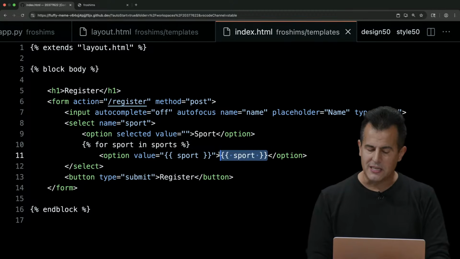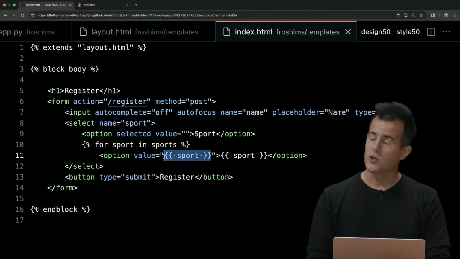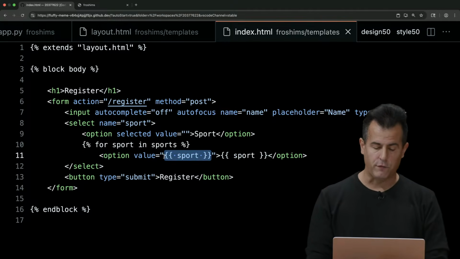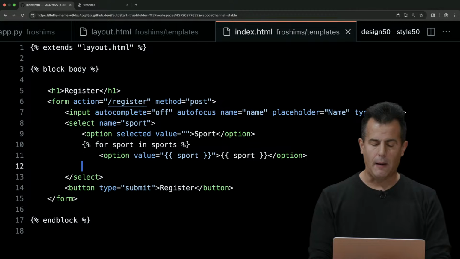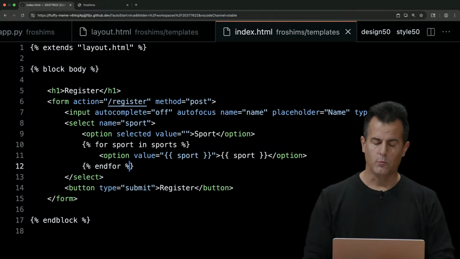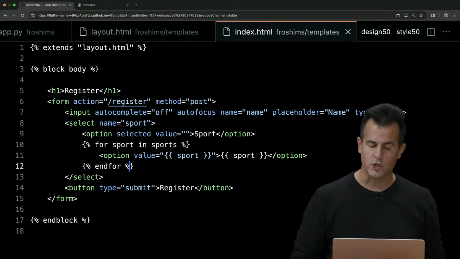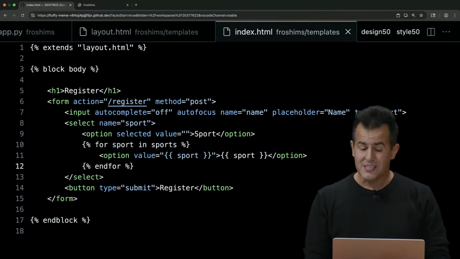This is what the human sees. This is the value that gets submitted to the server in case you want one to differ from the other. And then below that option line, I can say end for, which is a bit weird, but that's how it works in Jinja, to stop that loop. So this is kind of powerful.